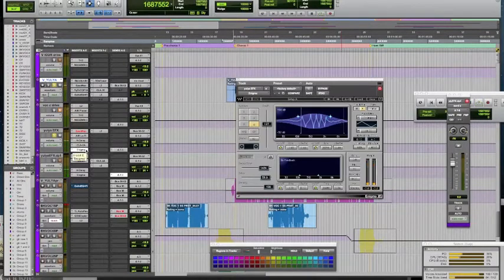And on top of that, we have Enigma, which is just giving slight modulation basically to it. So let's throw everything off except for the delay.